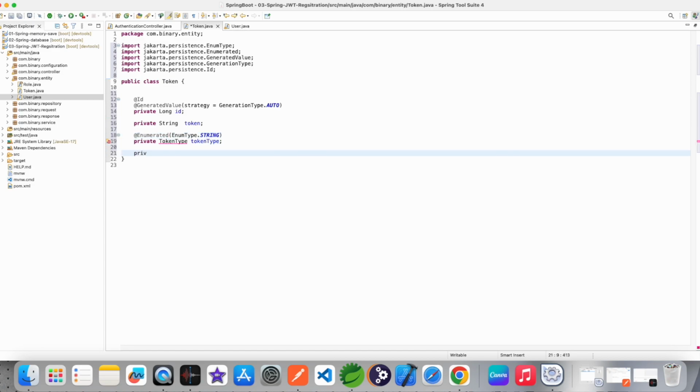Third one is I also track expired, but this type is boolean. Now I also track revoked, for user, like I want to implement a feature of only a single token for a single user. So how can I check? By this expired and revoked.